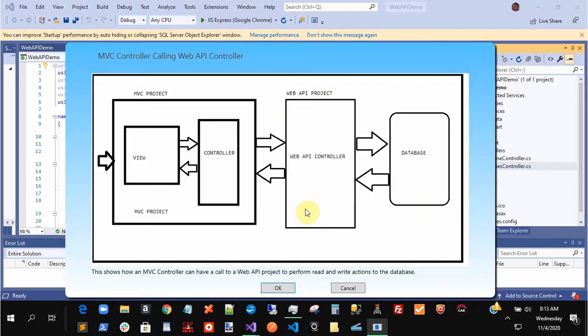Hopefully that helps. This shows how we have a web API controller. This is our values controller. We could have another controller in an MVC project that had a view that was using that Web API values controller. We don't in this case, but you could attach to a database.